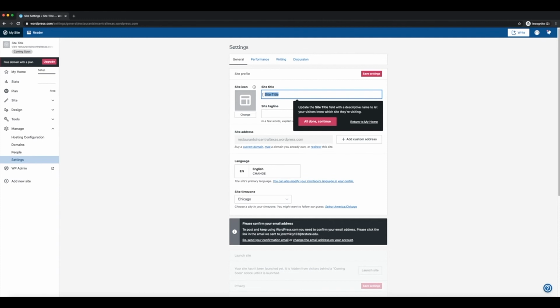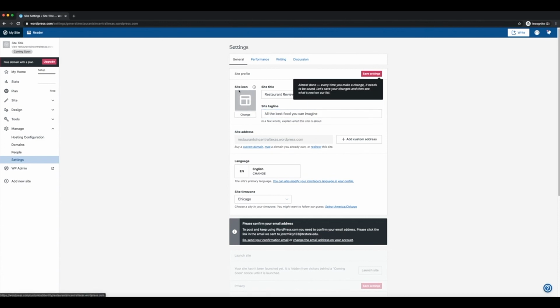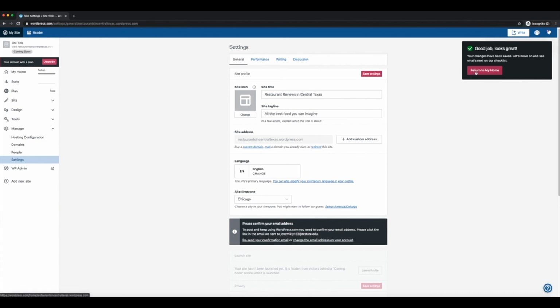And so if this was all about restaurant reviews in Central Texas, you're going to want to use keywords that will be descriptive of your site. And then you can create a tagline, all the best food you can imagine. I'm not sure what you'd want to do. And then we can change a site icon. That's what pops up here in the tab if you want to. And then you don't have to change anything about the time zone, and we can just save those settings.